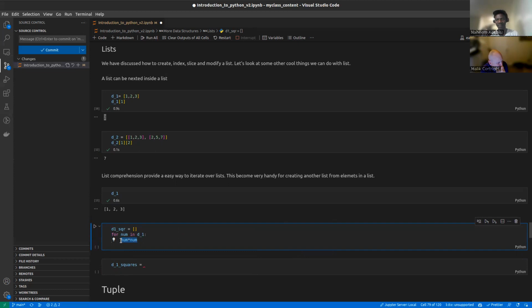Remember that for is an iterative operation. It's going to loop over, perform one operation and then do another operation on the next element in the sequence. So if we do this, we have to append the results. So we say D1 square dot append.